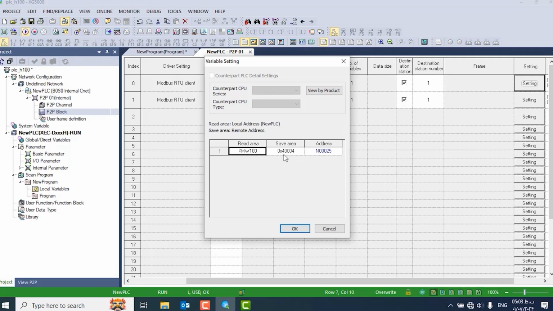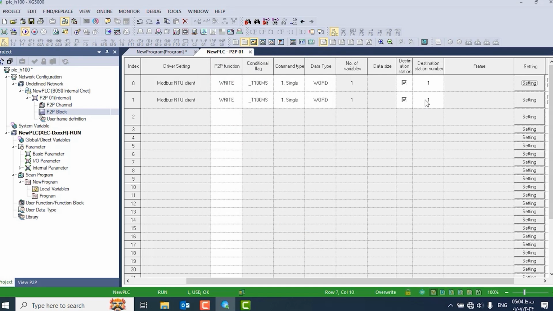That is, if we want to do something, for example, here we want to transfer the frequency from the PLC to the drive for writing, we use 4000, but for reading we use 3000.